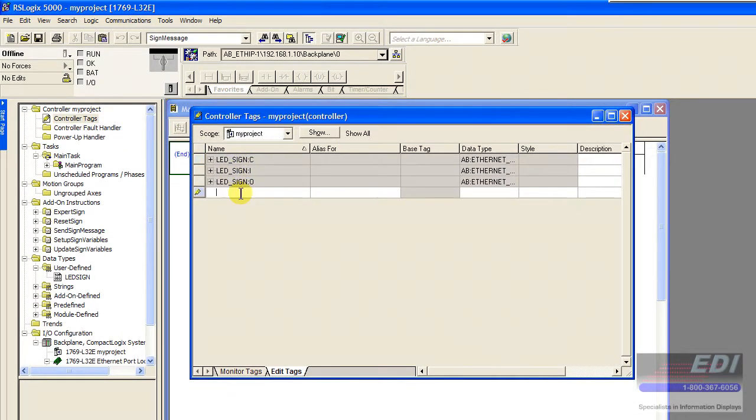And probably the easiest thing here would be to create a controller tag for each sign. That way we can have different parameter sets for each sign, in particular if we just want to do one message, let's say. So let's start off kind of easy here. Let's go ahead and make a controller tag that's sign 01.